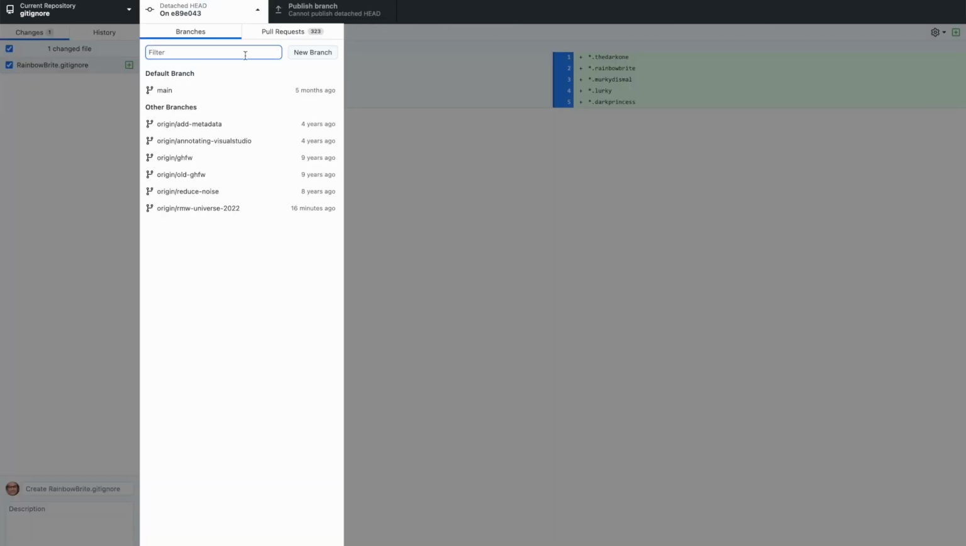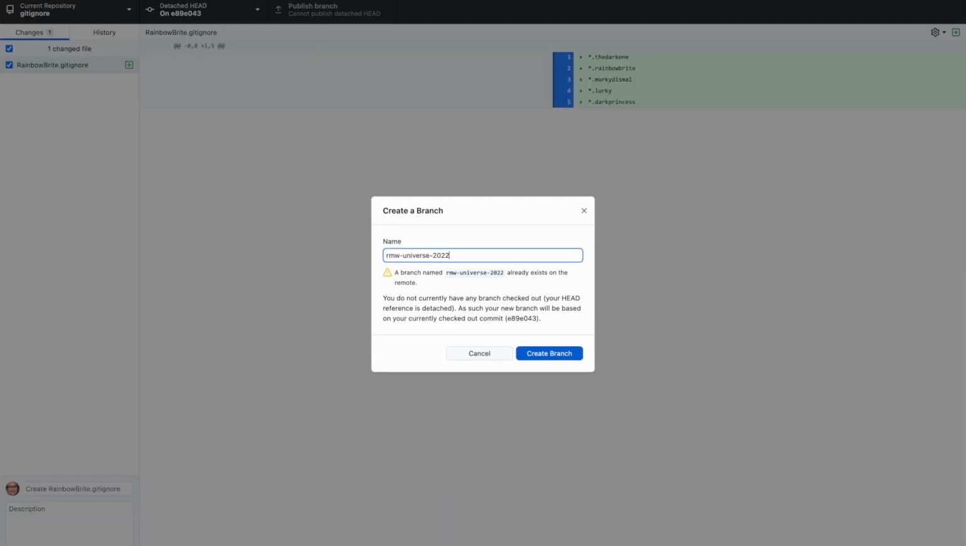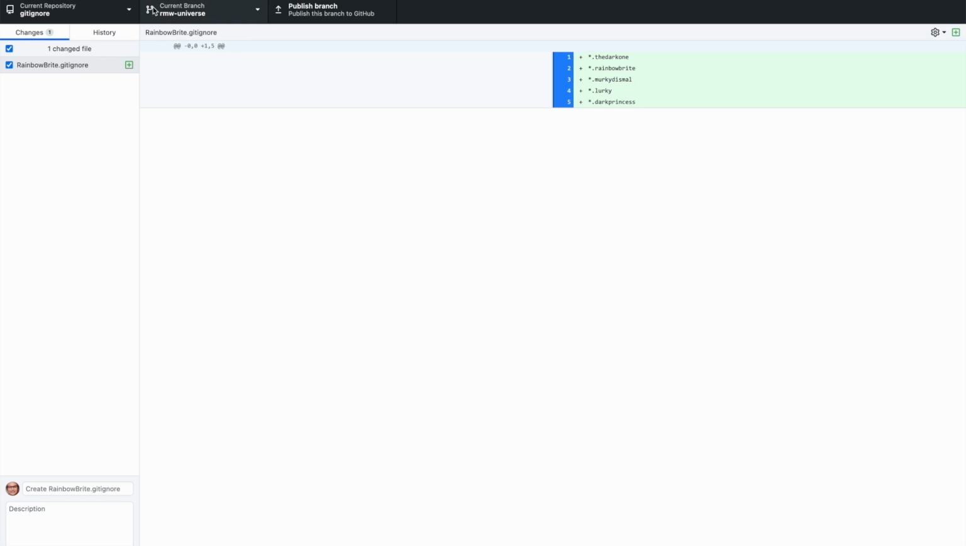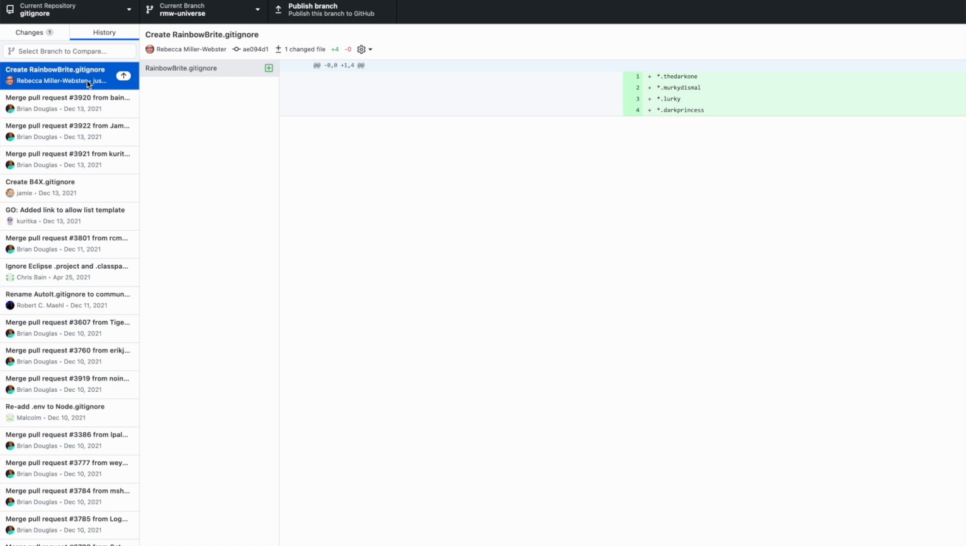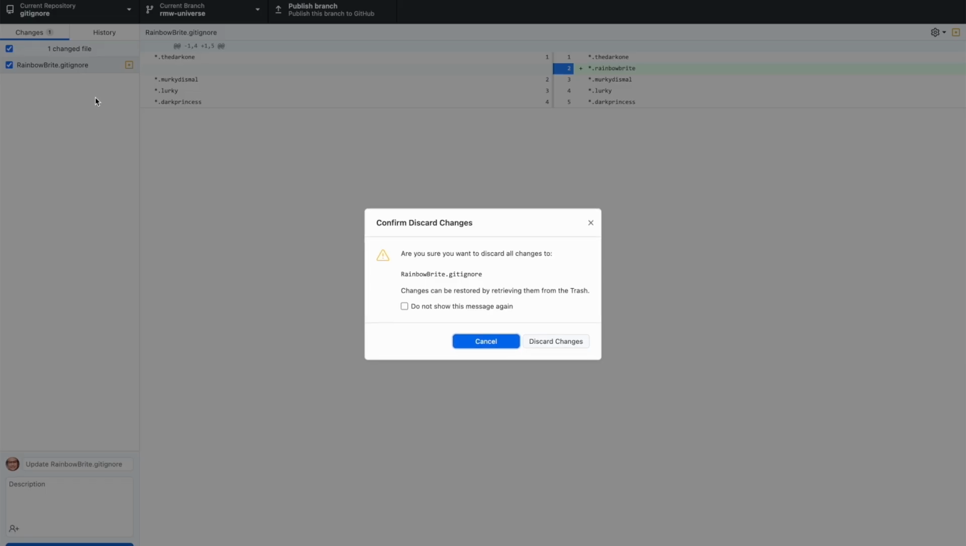Now let's create a new branch in the gitignore repository for this change that we can then reference in the Desktop repository. Now looking at this, we definitely don't want to exclude files from the dark one and lurky and murky dismal, but we want to keep files from Rainbow Bright. So let's uncheck that line and then commit the changes. And we can see that only the lines we chose got committed. And then we'll go ahead and discard this Rainbow Bright change because we will always want the Rainbow Bright files.